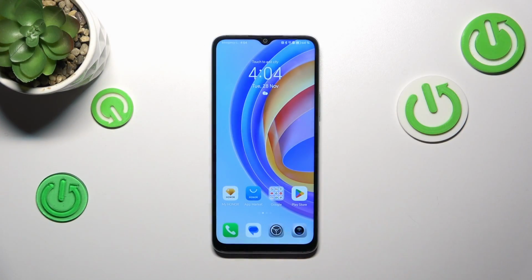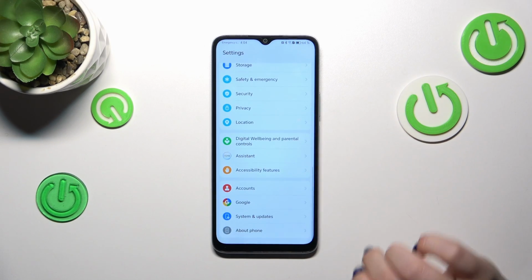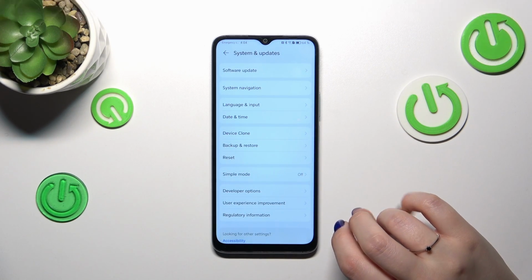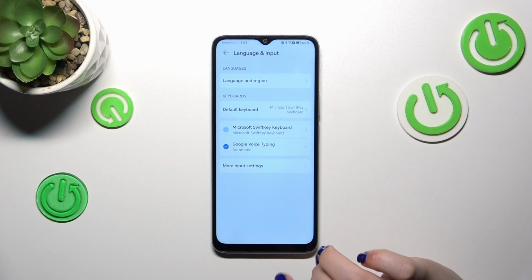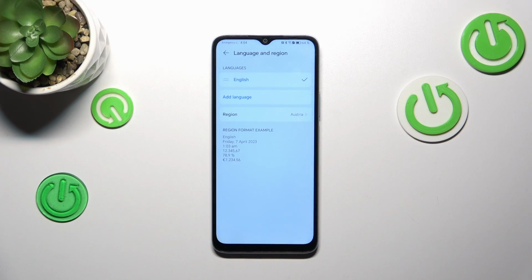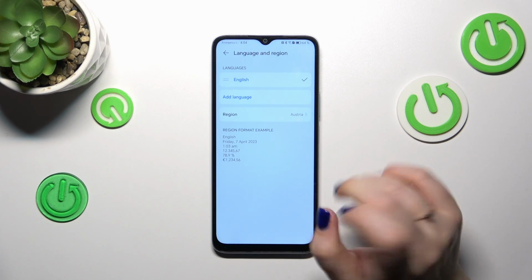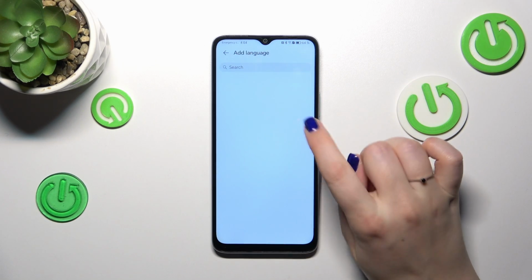Let's start with opening the settings, and here we have to scroll down to the very bottom to find System and Updates. Now let's tap on Language and Input and tap on Language and Region at the top. And as you can see, here we've got the list of all currently applied languages. We've got only English, so let's tap on Add Language.